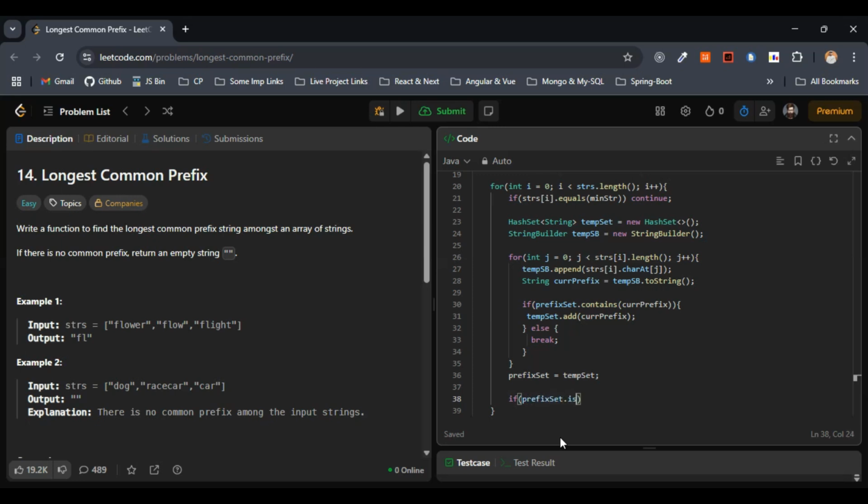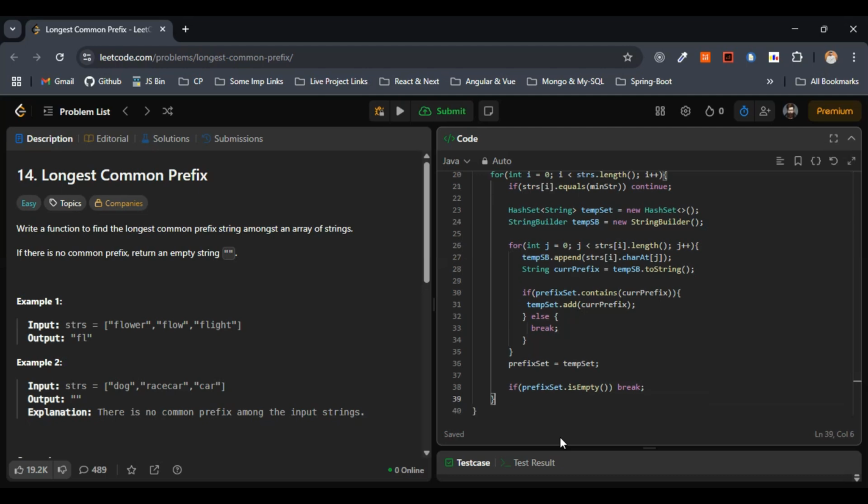This one I'll just make use of the is empty property here. So if no common prefix is found, then we have to stop. For stopping, I'll just make use of the break keyword here. To skip, we might make use of the continue. For stopping, we'll be making use of the break keyword, right? So I'll just make use of the break keyword here.